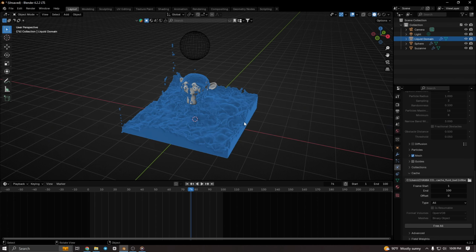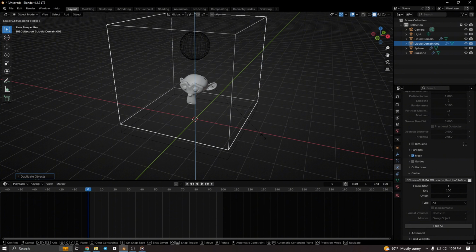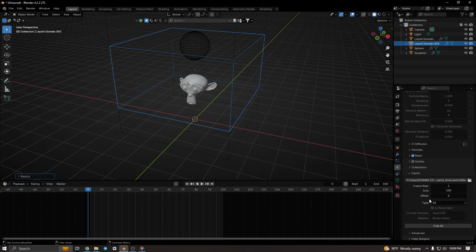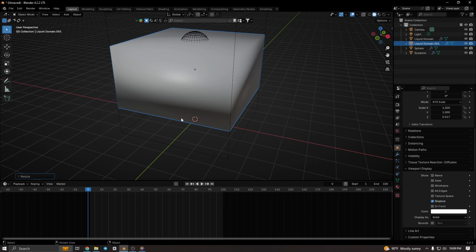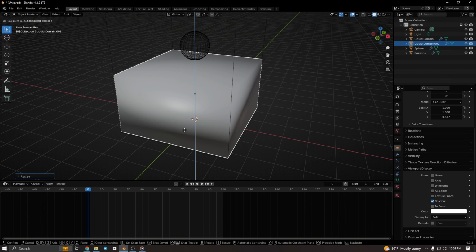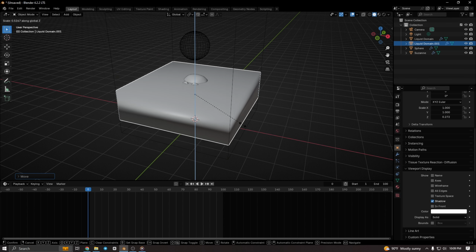Okay, our bake is done. Now I'm going to add a container that holds our water. I'm going to duplicate this domain cube, delete the fluid physics and turn this back into solid mode.